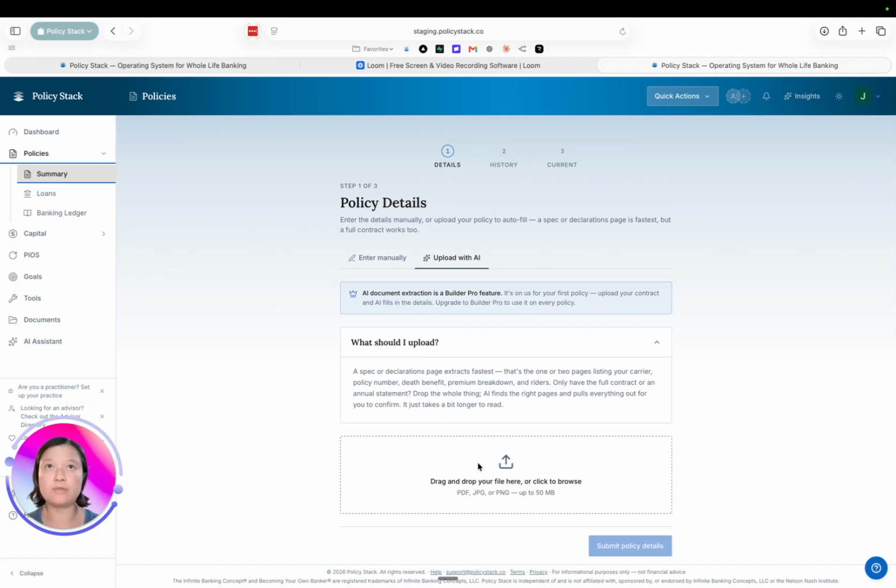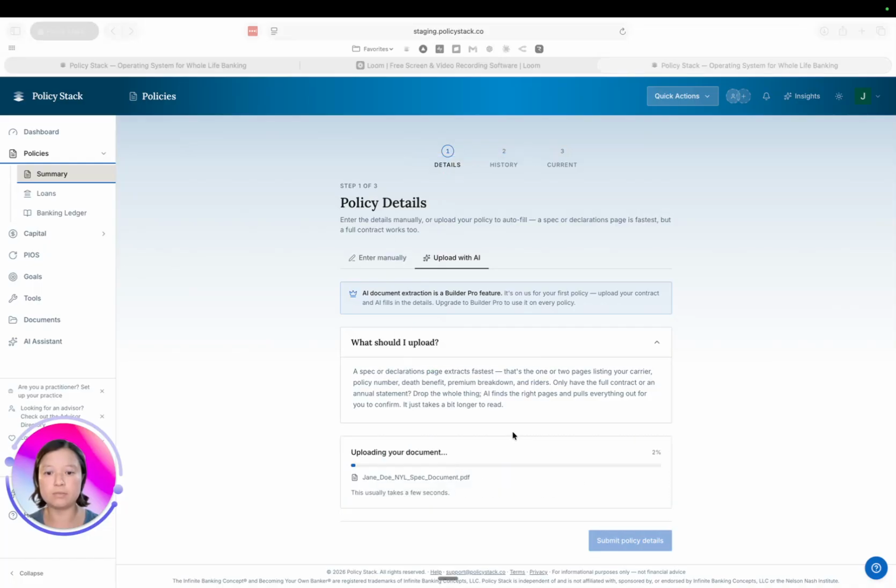But nonetheless, if you don't want to do that, you can just go ahead and drop in the entire contract and it will be able to read it. The confidence might be a little bit lesser, but it can still work. So I'm going to go ahead and drop in an example of some spec pages. This is a demo policy. All right, so it's reading it.